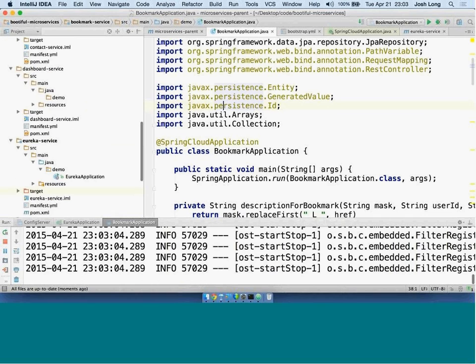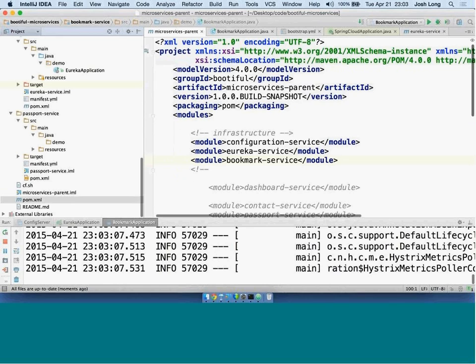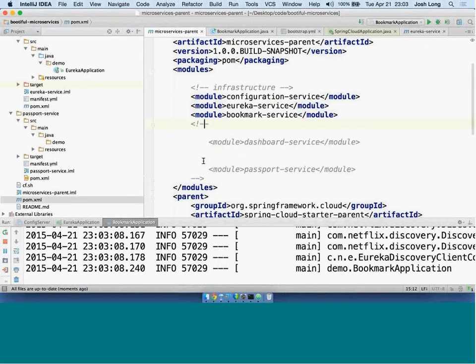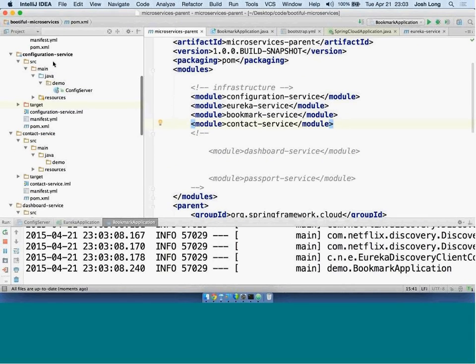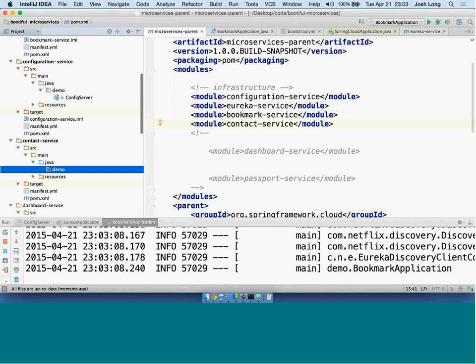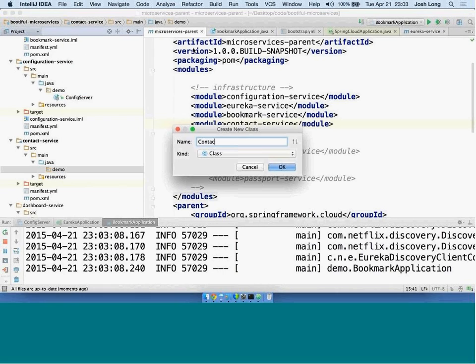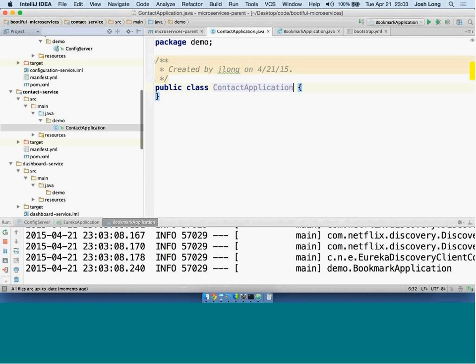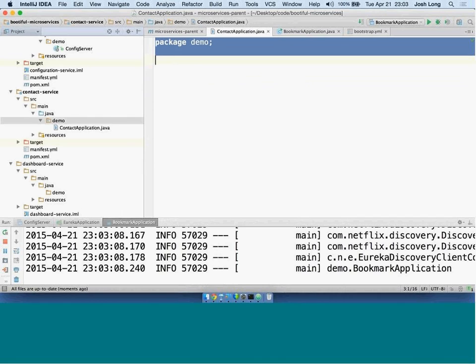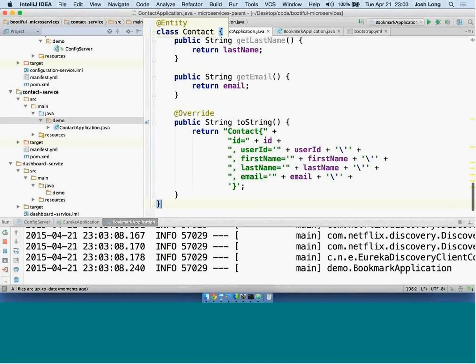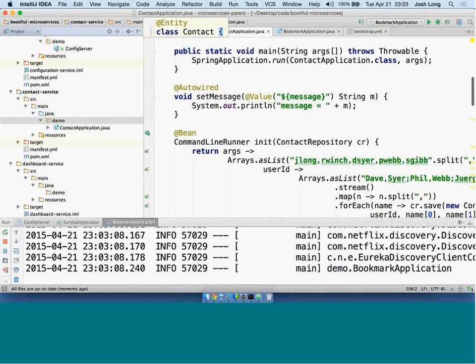contact service. And the contact service, very much like the bookmark service, is just an API that'll hold all of the contact information for different users. Okay, so I'll reinstate this module here, contact service. I'm going to add a contact application. There we go. So there's the contact application.